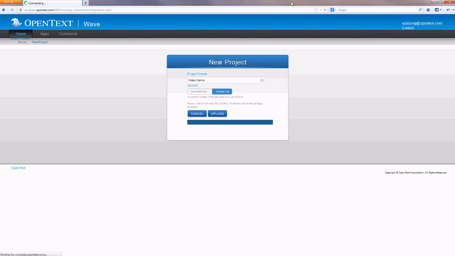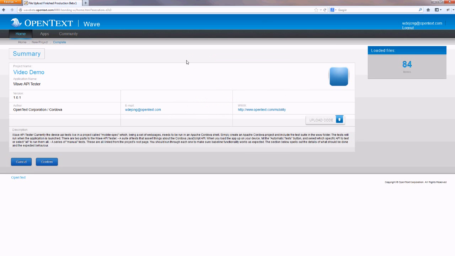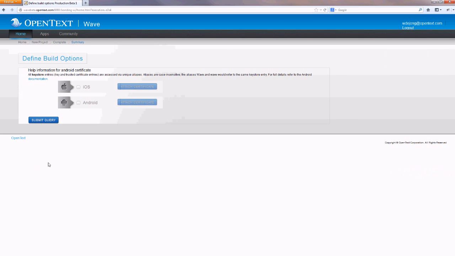And once that's fully uploaded, I can review the metadata that was in the corresponding config.xml file. I can see the number of files, the description, and the author of the application. When I'm ready, let's confirm. And now I have the build options to select the target platforms for my application.